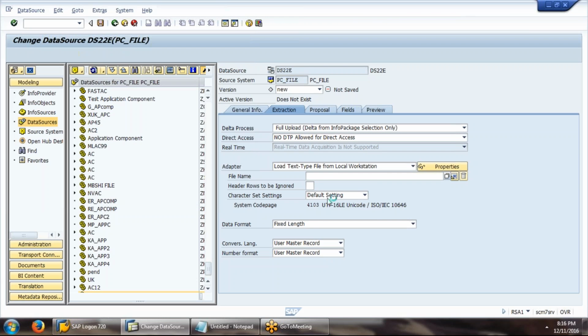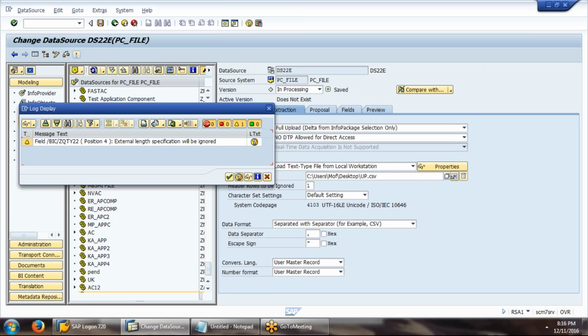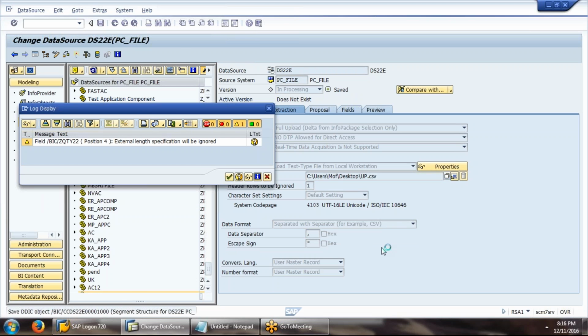I put it here. The number of rows to be ignored is 1. For the fixed length separator, change it to comma. So that's all that I need. We can just go ahead and activate this. Okay, click here, tick mark.